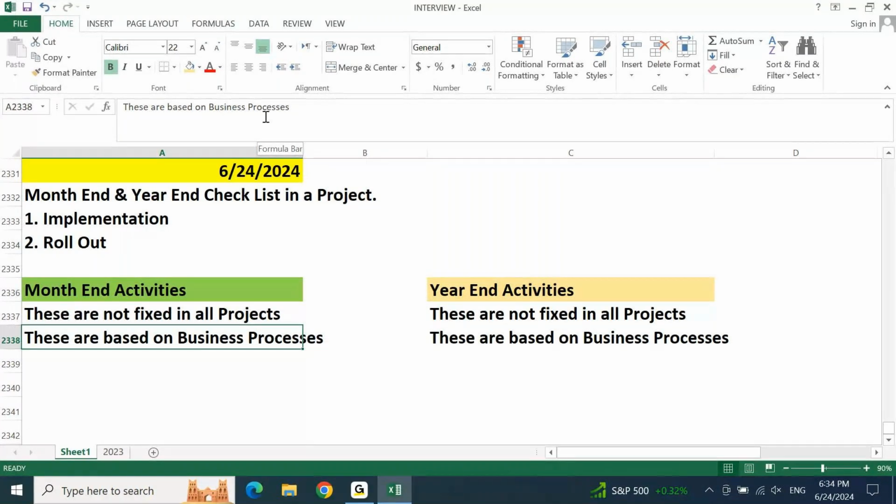It's not about reading through the activity list. You should read the activity list or you should tell the month end activity list in a sequential order. You need to understand the dependency. You need to also understand the sequence. It is not that randomly you can execute any month end activity in any sequence, strictly not allowed in any project. When it comes to year end activity, same logic. Not the list of year end activity. You should know what activities are part of your year end.